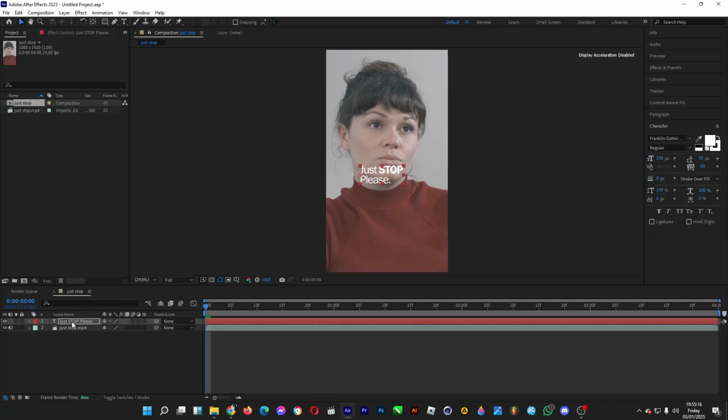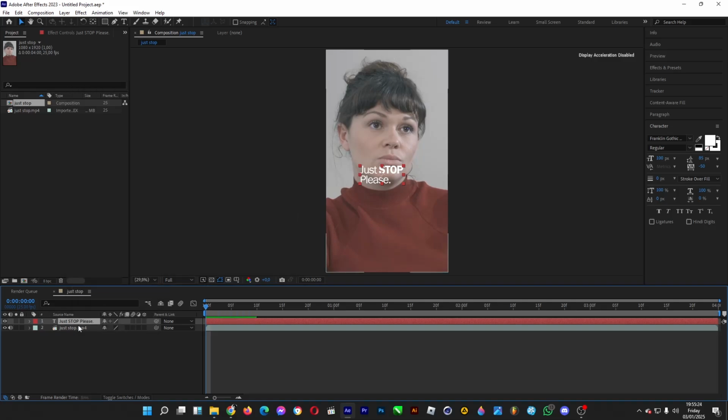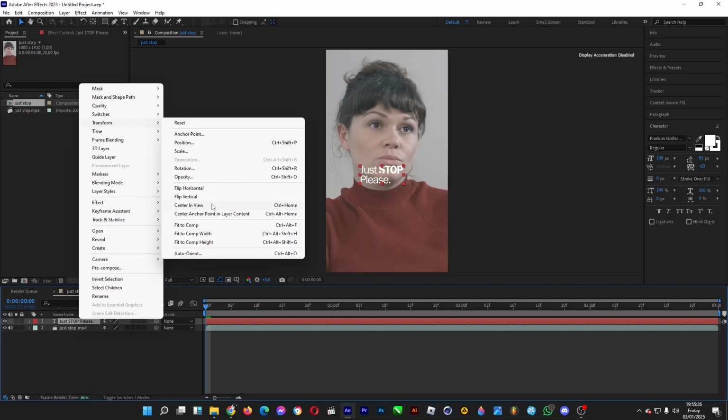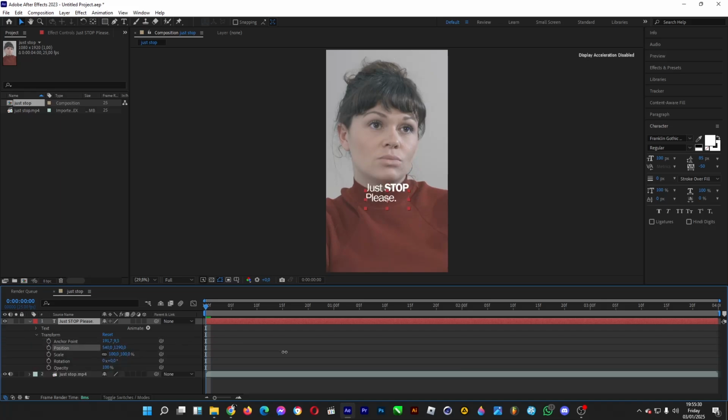And then we're going to animate the text so that each word will appear one by one. Right click, transform, and then center anchor point. Right click on it again, transform, and then center in view, just like this. And then you simply drag it downwards.